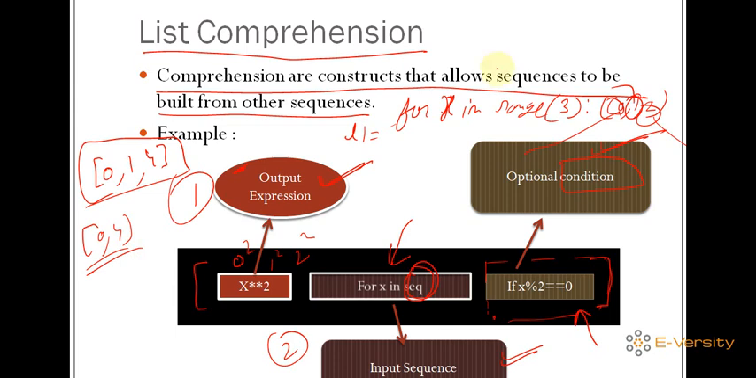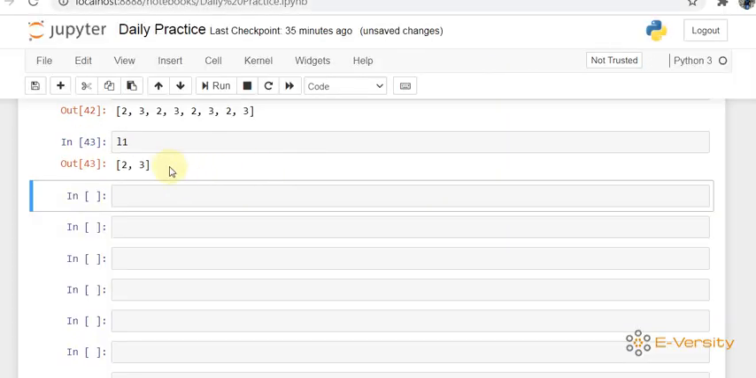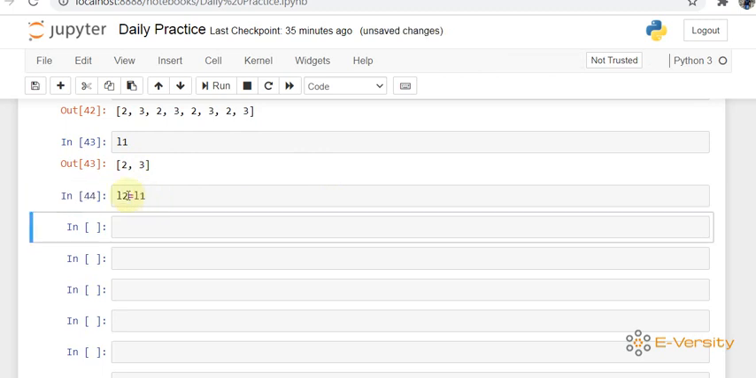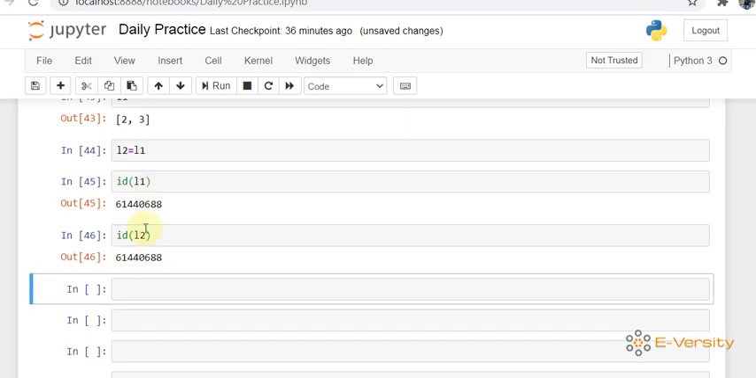Let's see how we can practically implement these methods and list comprehension. We have L1, which has two elements, 2 and 3. I am creating a copy, L2 is equal to L1. When you use this, I can print the ID of L1, and if I print the ID of L2, you can see both have the same ID.